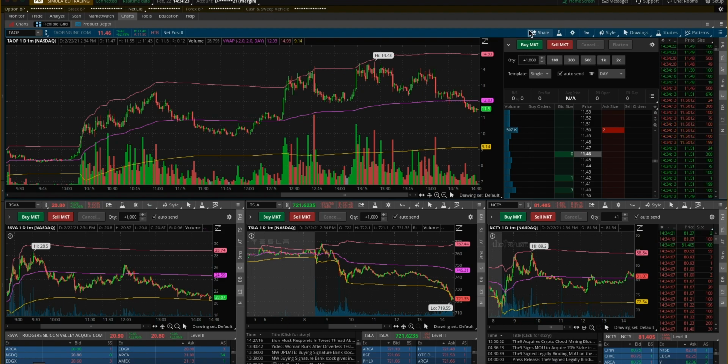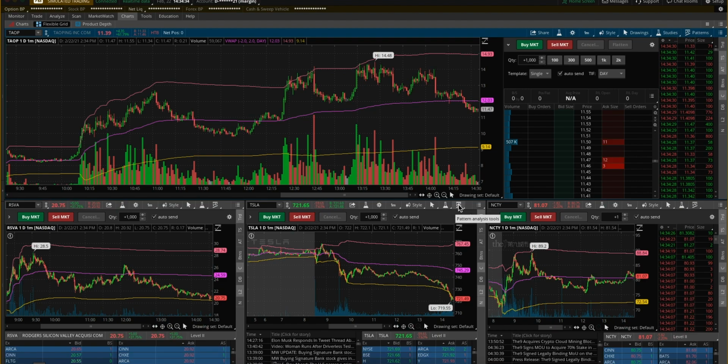See up top right here on the top of your charts. Every chart's going to have it. You're going to have this little arrow hand. Drawing tools. Just wait for it to pop up too. It's going to highlight and then it's going to show you what it means. Analyst tools. Pattern analyst tools.